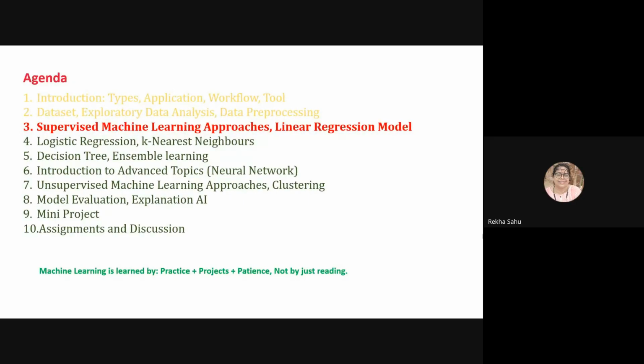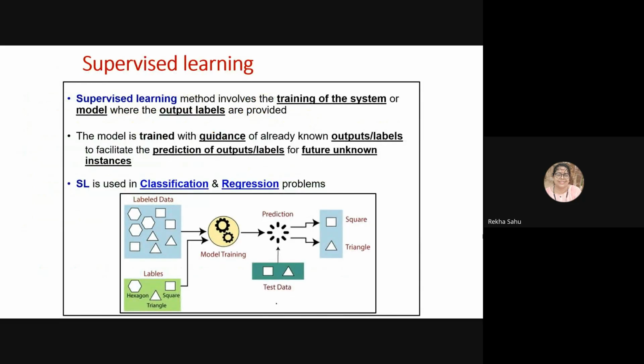Okay, today we'll discuss supervised machine learning approaches and one of the supervised learning approaches, that is the linear regression model. As we explained in the previous task, the supervised machine learning method involves a labeled data set, and we train a model. The purpose of the model is to predict the output according to the input values. This thing I already explained to you.